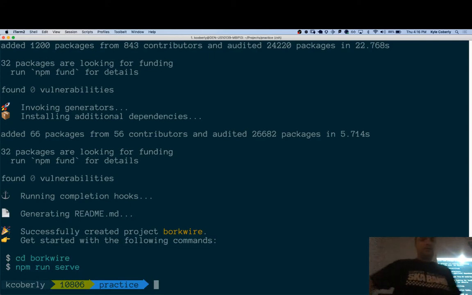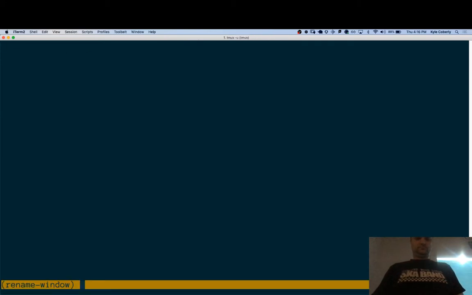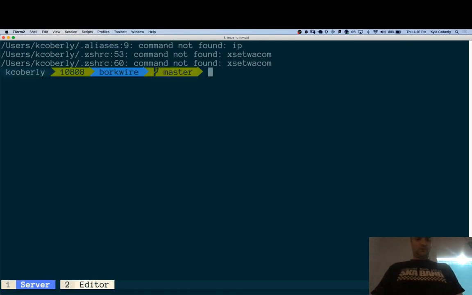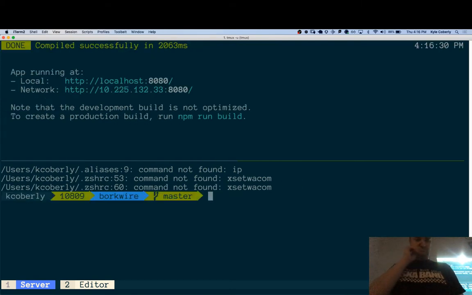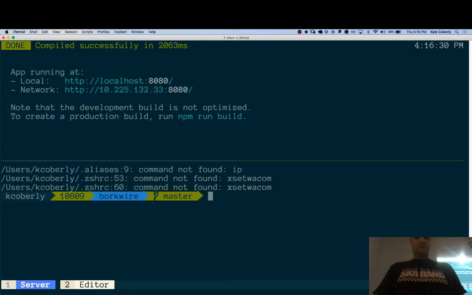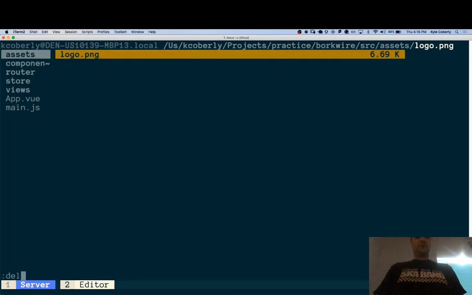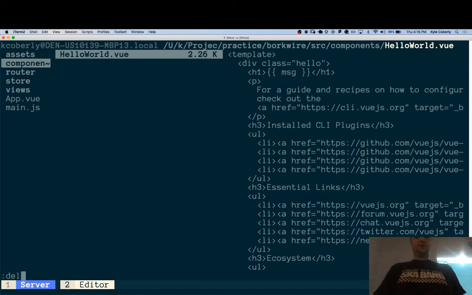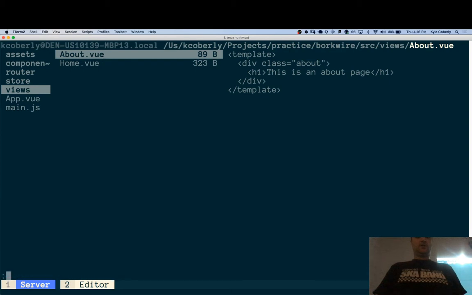All right, we head into our folder and run npm run serve. And then, just like yesterday, I always like to start by cleaning out the boilerplate. So I'm going to get rid of the stuff in the assets folder. I'm going to get rid of that component. I'm going to get rid of my views.